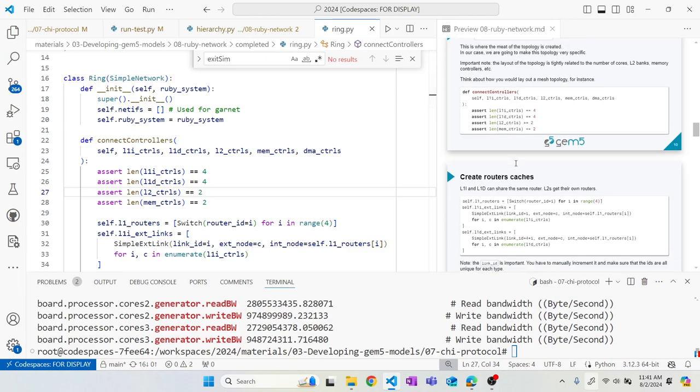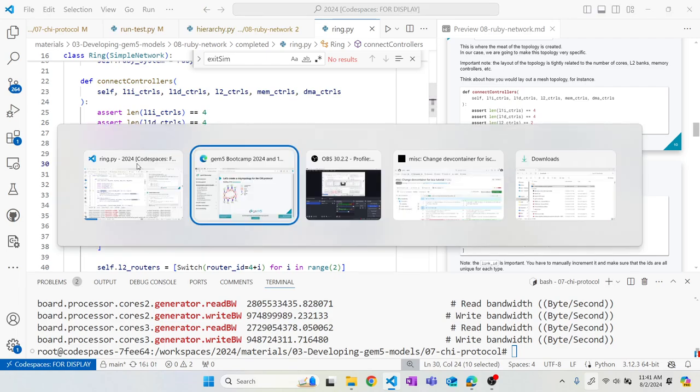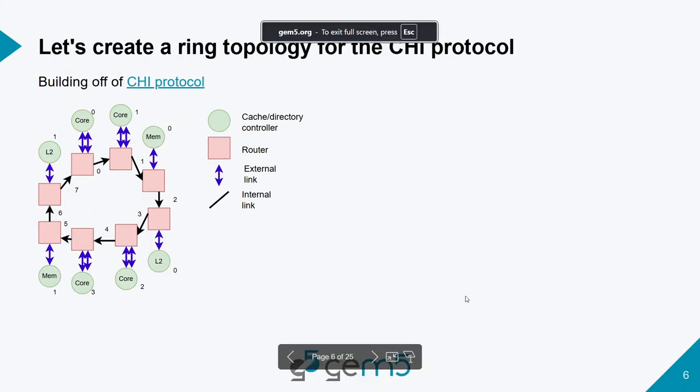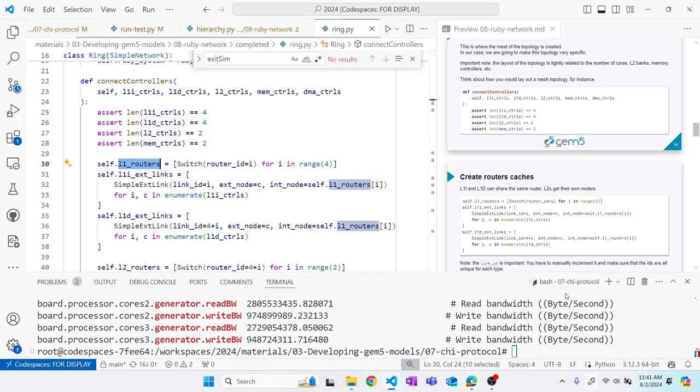Okay. So after I do that, I'm going to create all the routers that I need. So again, I'm going to pop back over to my picture. What I want to do is create eight routers: one router for each of the cores, where I'm going to connect both the L1i and the L1d to those routers, and then one router for each memory, and one router for each L2 cache in my system. So that's what I'm doing here.